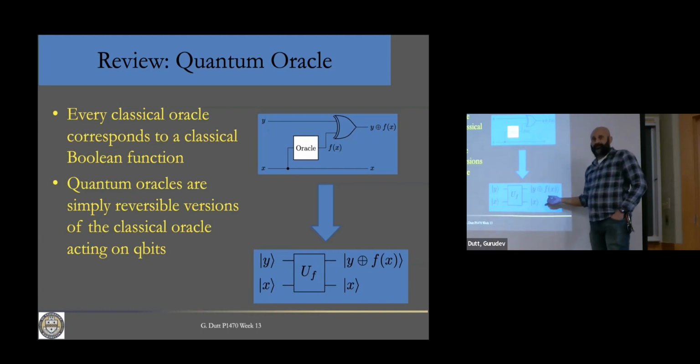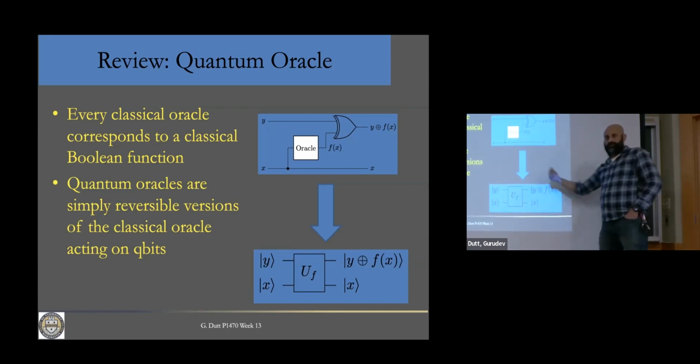I'll show you an example on the next slide. Okay, or we'll do an example. And yes, the quantum oracles are simply the reversible version, essentially taking this and implementing the circuit in quantum logic gates. Okay? And I'll show you an example now.